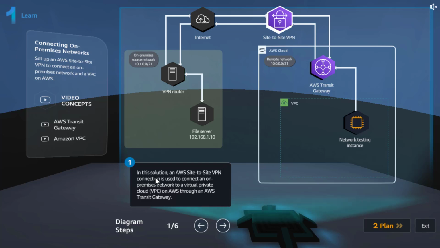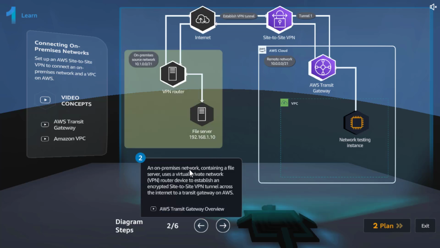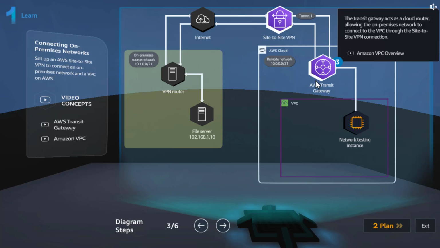So let's go through our steps. In this solution, an AWS site-to-site VPN connection is used to connect an on-premises network to a VPC on AWS through an AWS Transit Gateway. An on-premises network containing a file server uses a VPN router device to establish an encrypted site-to-site VPN tunnel across the internet to a transit gateway on AWS. The transit gateway acts as a cloud router, allowing the on-premises network to connect to the VPC through the site-to-site VPN.